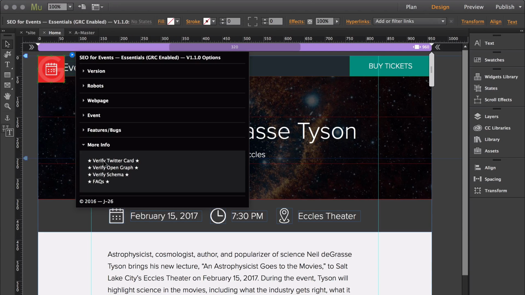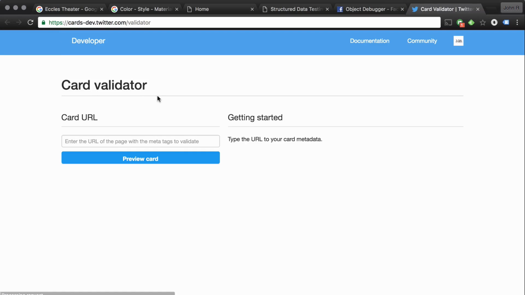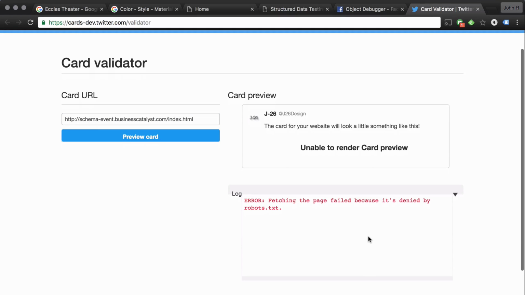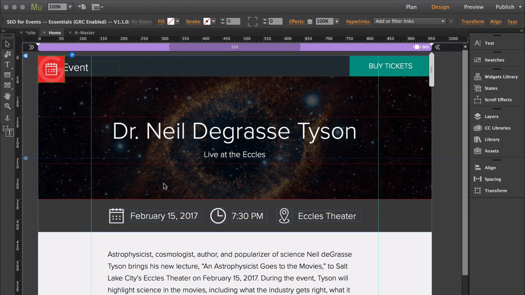Then Twitter card will actually not validate because when you publish to a temporary Business Catalyst site, Business Catalyst inserts some robots text that makes it so that Twitter's crawler is not able to access the page. I will just show you anyway. When you paste the URL and click Preview Card, it says there's an error fetching the page because it's denied by robots text. When you publish to an actual live site, it's going to work without a problem. So that is how the SEO for Events widget works.